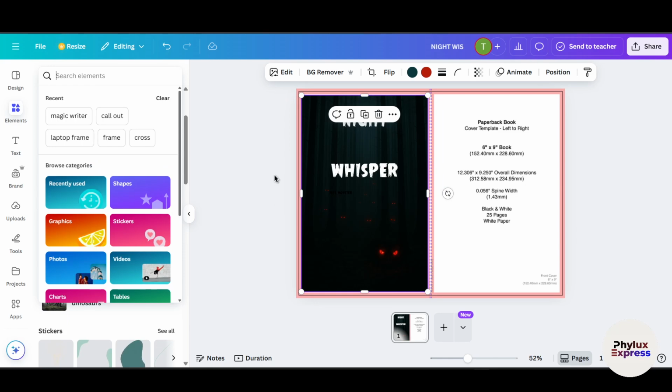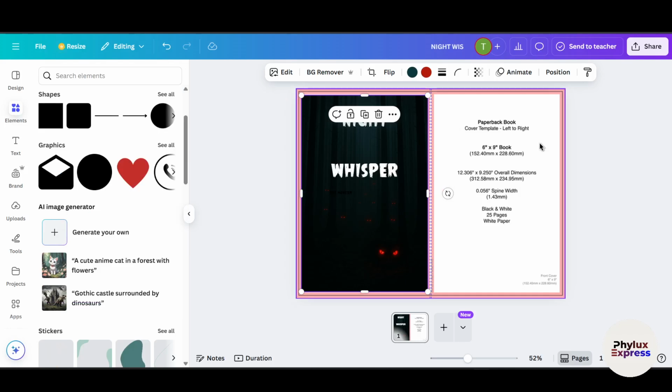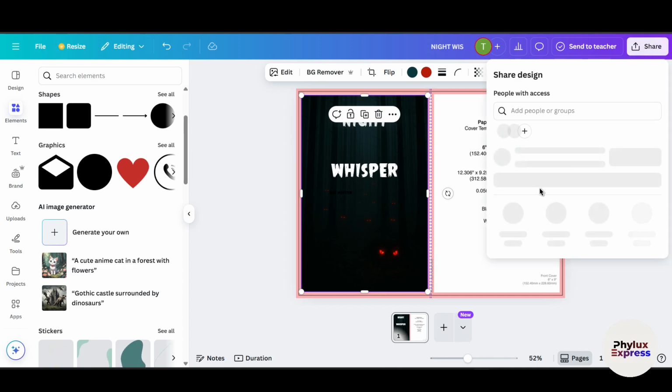Now after doing that, what you have to do is just simply export and download for KDP. Once you are happy with the design, export your cover as a high resolution print PDF or PNG, depending on what KDP recommends. Make sure to double check the file size and specs. Use the correct color setting like CMYK for print, which is ideal, and you are ready to upload your cover on KDP. Just simply click on the share to download this.